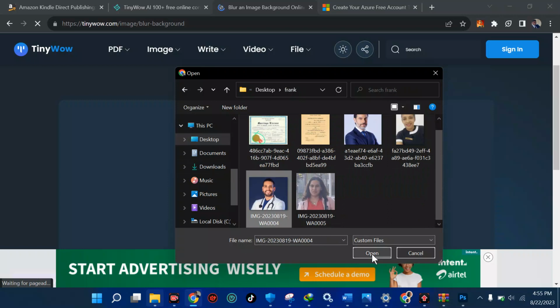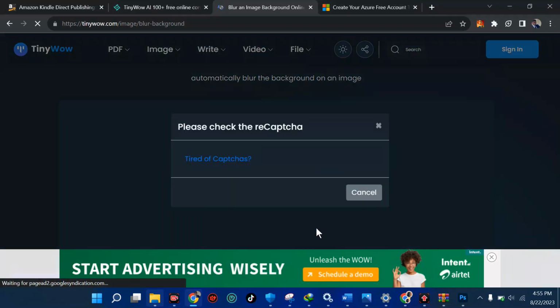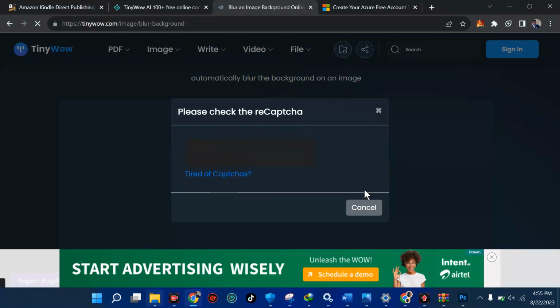Okay, let me use this guy. I just downloaded this guy. Let me see if I can blur the background as well. All right, please check captcha. Let's just see if this doesn't take much time and we're good to go. So verify the stuff. Captchas are important too.